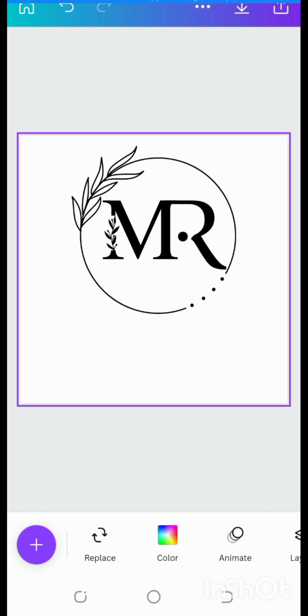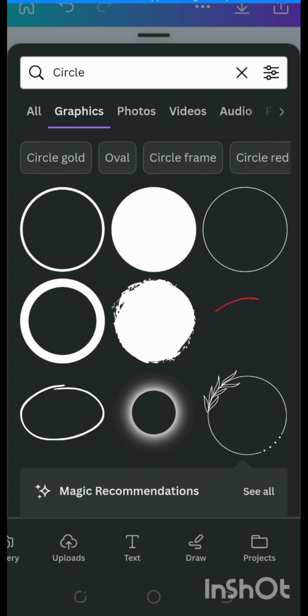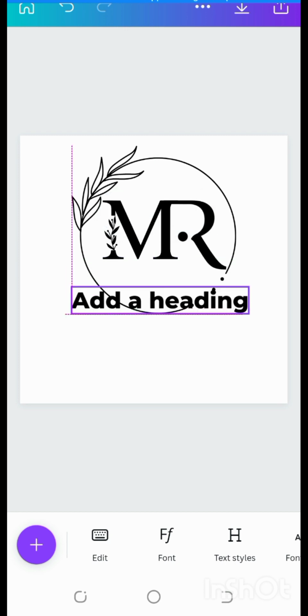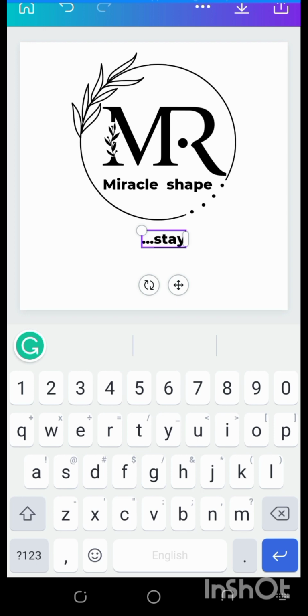The next thing I want is the text tool. I'll go back to the plus sign, pick the text, go to text, look for text, click on it, pick add a heading, click on add a heading. Now you can write your text here.